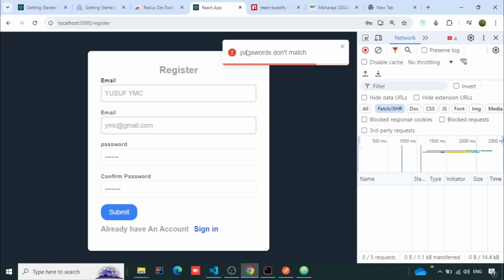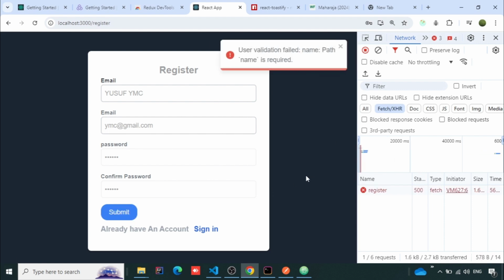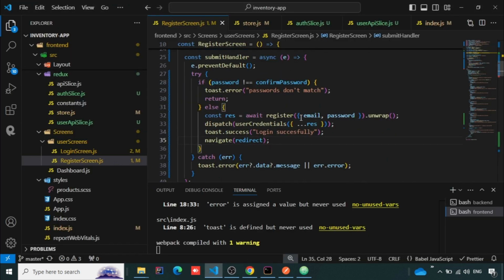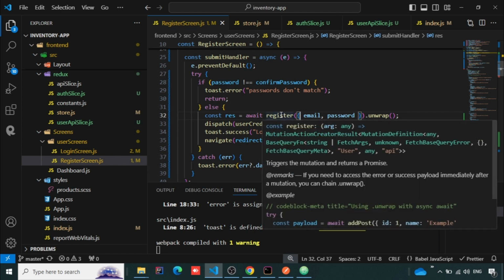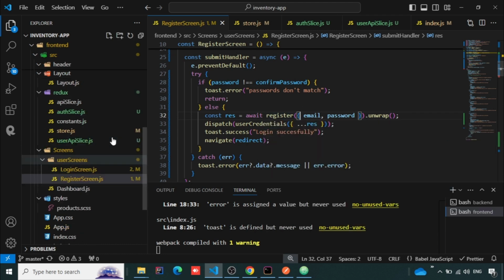So our password doesn't match, so I will just remove that one character so our password matches, 123456 123456. Then I will just submit. Okay, it says user path name is required. Why? Oh, we have only name here. We have to register also the name, everything, right?